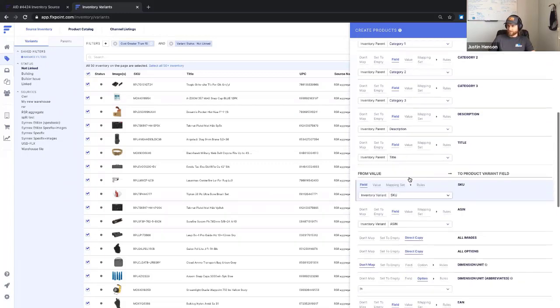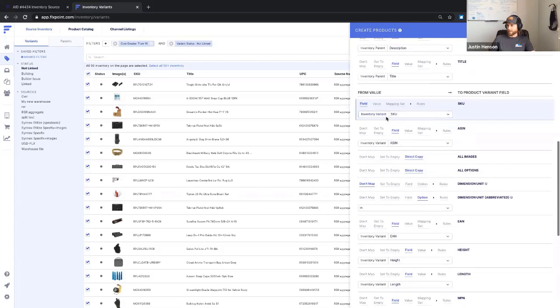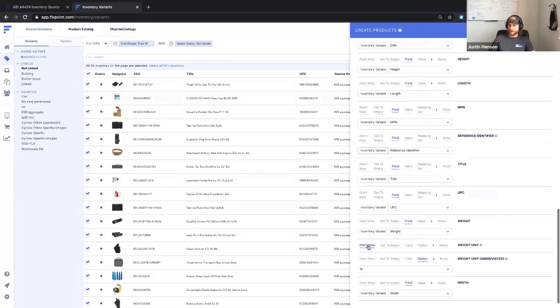We'll get into that in just a second. But you can see through this mapping template, again, we're mapping inventory variant SKU to the product variant SKU and so on, just to make sure all these are mapping over from the source product data.